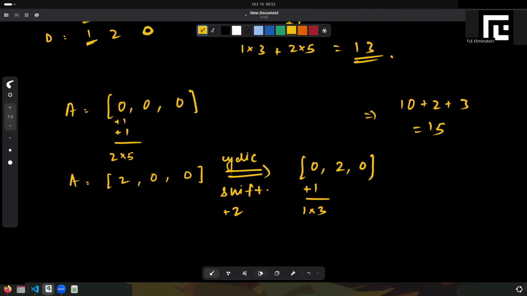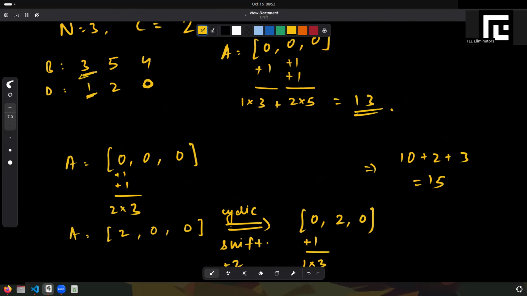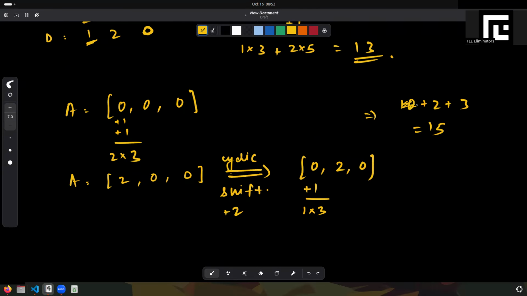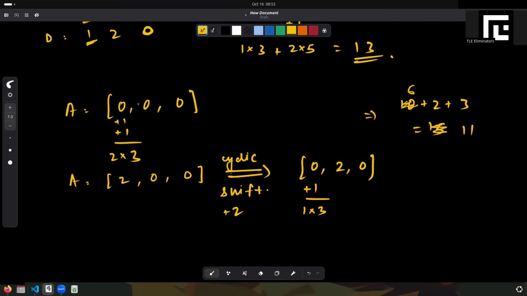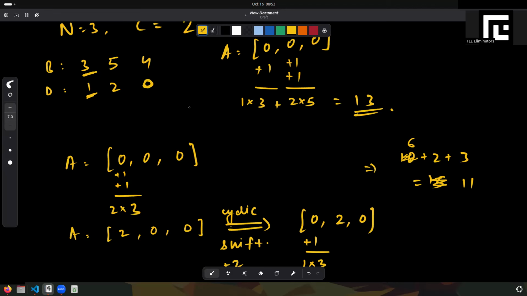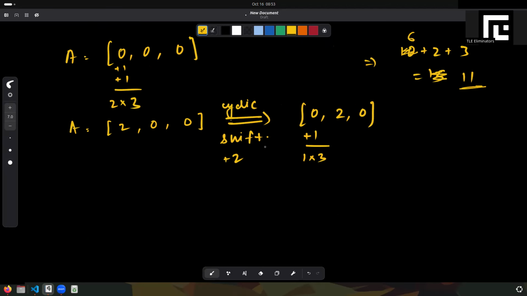Oh sorry, my bad. This is not 2 into 5, this is 2 into 3. Sorry, the first index corresponds to the b_i value 3. So this would be 6 plus 2 plus 3, which is 11. This is the most optimal way we can solve this test case, so the answer would be 11.